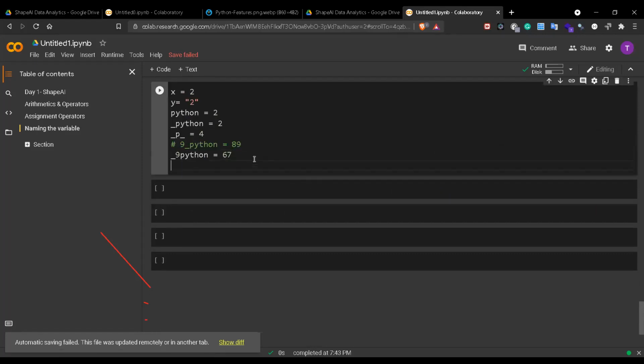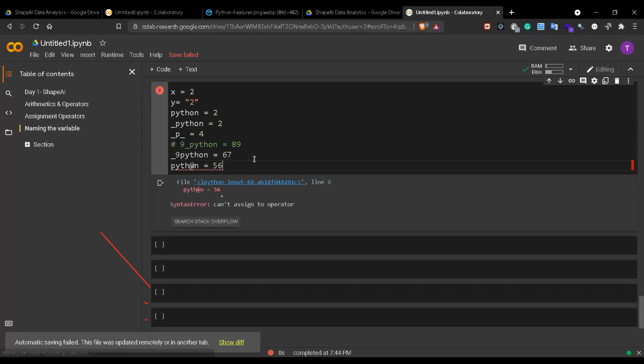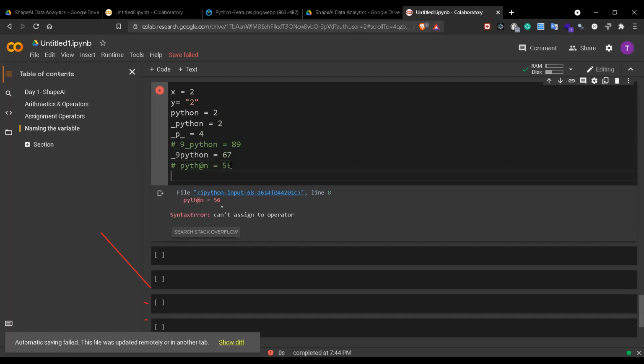Okay, let's talk about Pyth with a special character, is equals to 56. Wrong. Invalid. It says cannot assign to operator, but why? Can anyone tell me? We have used a special character. Exactly. Rule number 2 already mentions it. Special characters cannot be used.